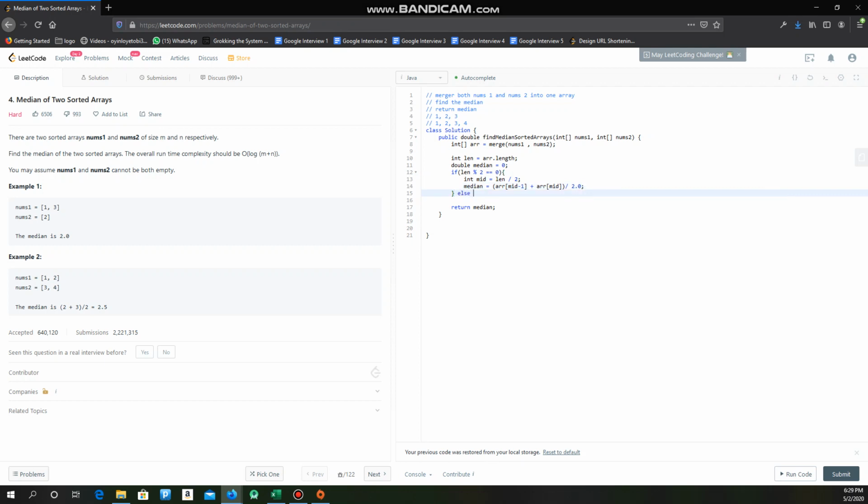Else, if it's not even, what do we want to do? Our mid is still equal to len divided by 2. And our median at this point is only equal to r of mid. Right. And without wasting time, we will write our merge method right now, and then we can come back and probably talk through the code a little bit.